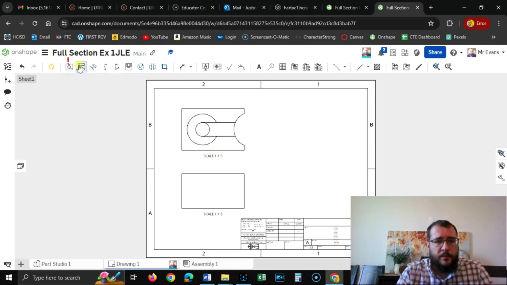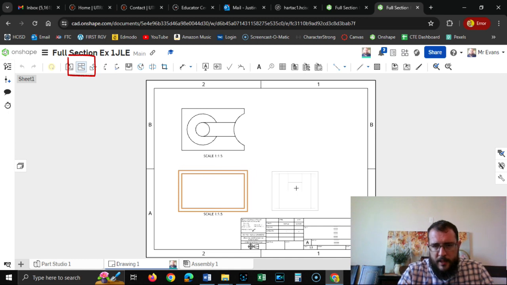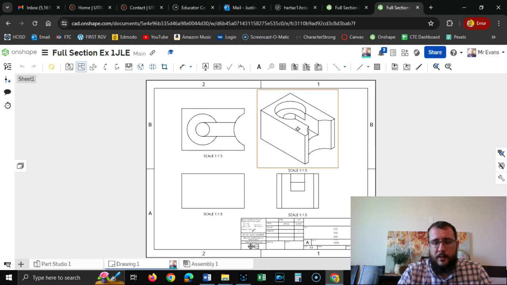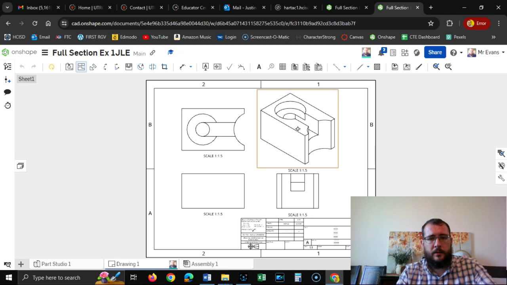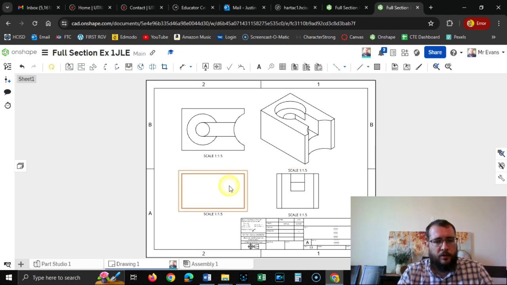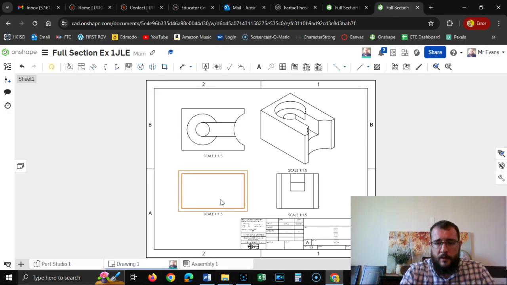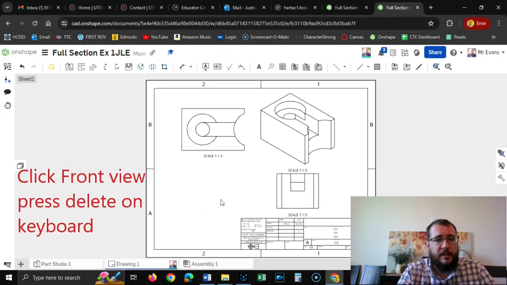And then I'm going to hit projected view. Click on this, go over to the side, and bring that view. I'm still selected on projected view, so I don't have to click it again. I'm going to click on this view and go over here, and that gives me the 3D view. Hit escape. I don't want this front view because I want to have the drawn view here. So I'm going to press delete after I've selected it.